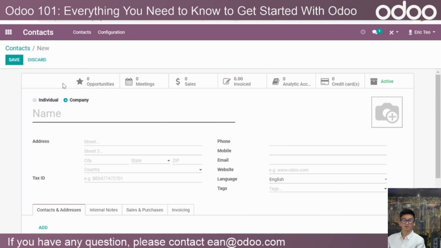And here at the top, you get the smart button. This is where the Odoo part is really interesting. In the contact form, you already have opportunities, which is the CRM. You are already connected to the CRM, the calendar, the sales, invoices, and so on. So whenever you install apps, the connected apps will appear in the smart buttons in here.